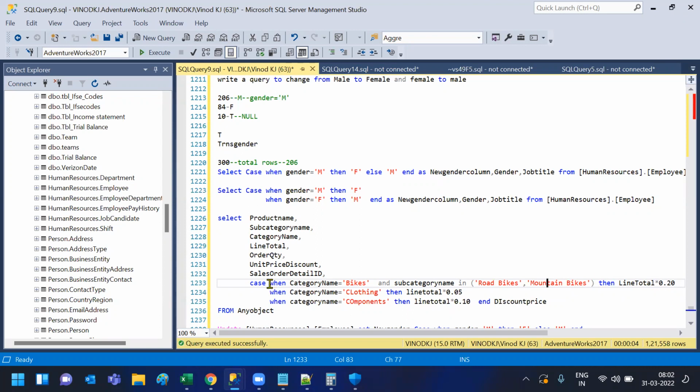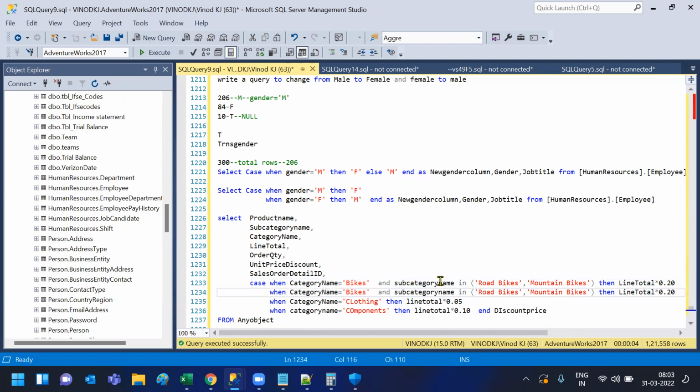You can give it like this: when, just copy the same statement, and you can put when category equals bike, subcategory equals touring bikes, let's say. Then you can put then line total into 30%. That's it. For a case statement, we can give only one else condition, sir? Yes, one case, one else, one end, but you can have any number of whens.